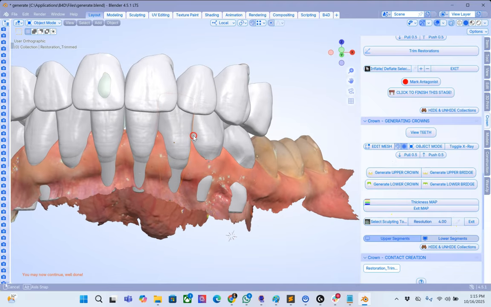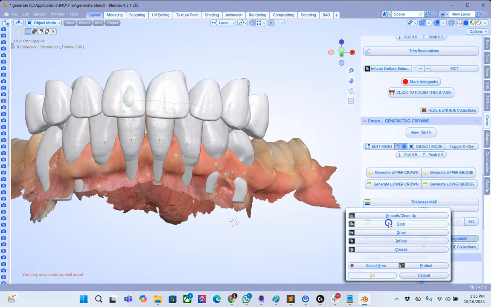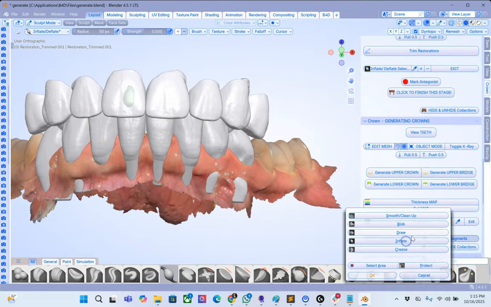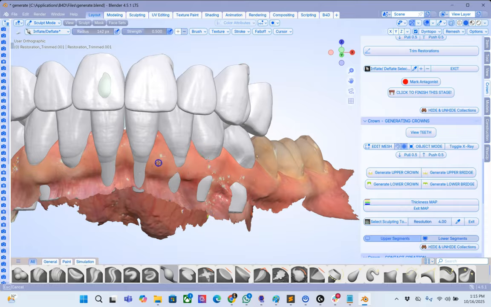So let's do a few at a time. So shift left click a few at a time, and then go and inflate, but then click on the minus sign over here. The radius you can set up, and we'll just smooth those down.